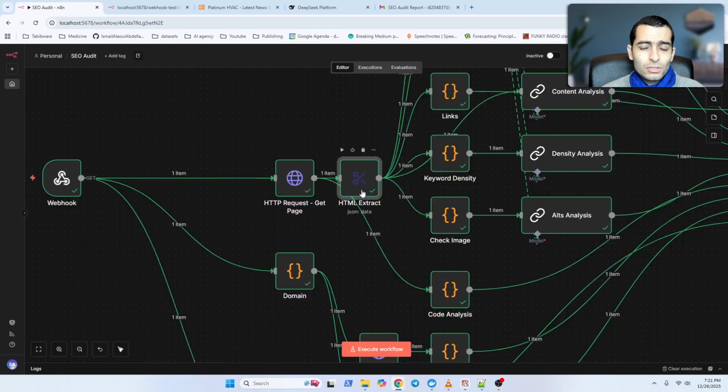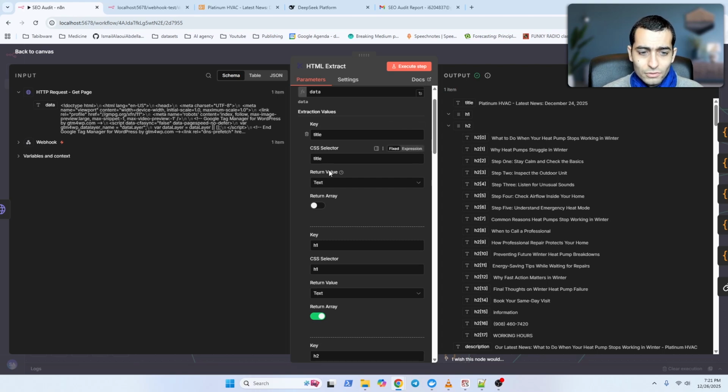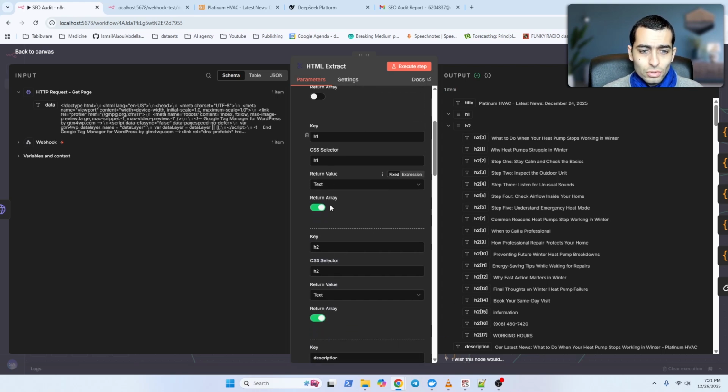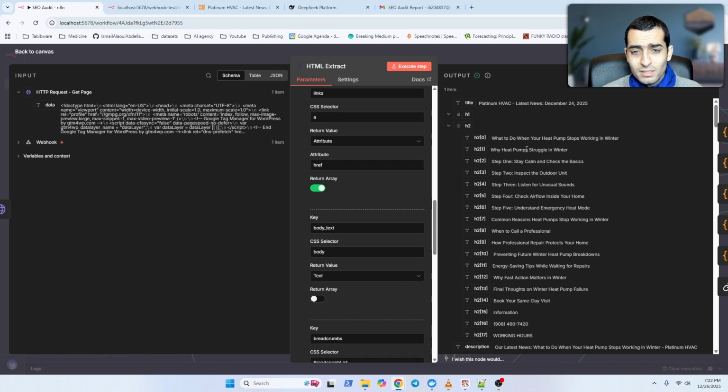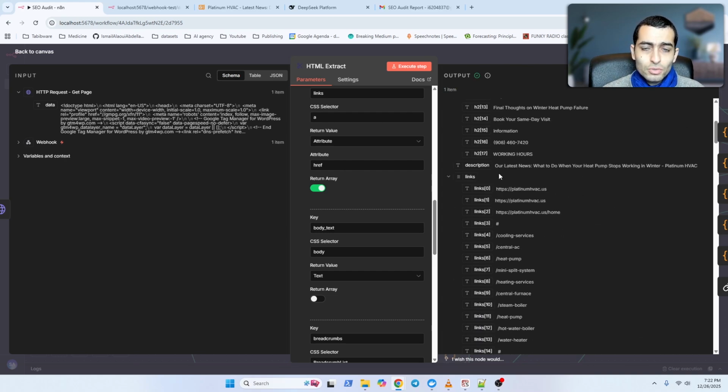And then we have this node that is used to extract key elements from the HTML, because HTML contains a lot of noise, meaning some CSS, tags, some JavaScript, and so on. But what we actually want is some specific HTML tags. So as you can see, we want tags like the title of the page, all the H1 tags, H2, and so on and so forth. And as we can see from the output, we have the title here, which is Platinum HVAC, latest news, and so on. We don't have an H1, so already a red flag for this web page. All the H2s are listed here, we have the links, the description, and so on.